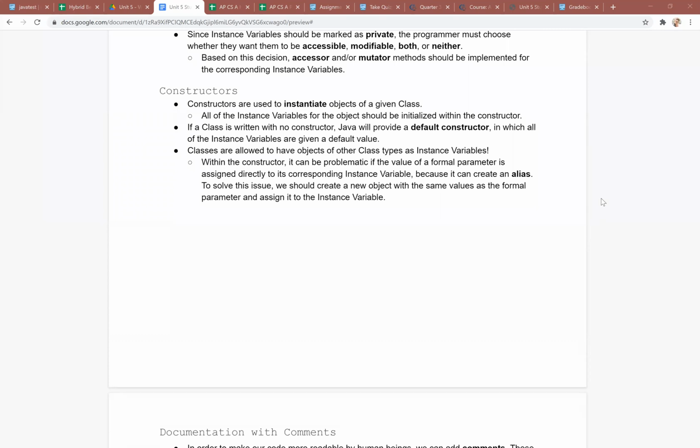If you do not have a constructor in your class, Java will provide you with a default constructor in which all of the instance variables are provided with a default value. So numbers are going to default to 0. Objects are going to default to having a null reference. I believe strings are just going to be empty. So anything that does not get initialized will just be essentially empty. It'll be given a value of 0.